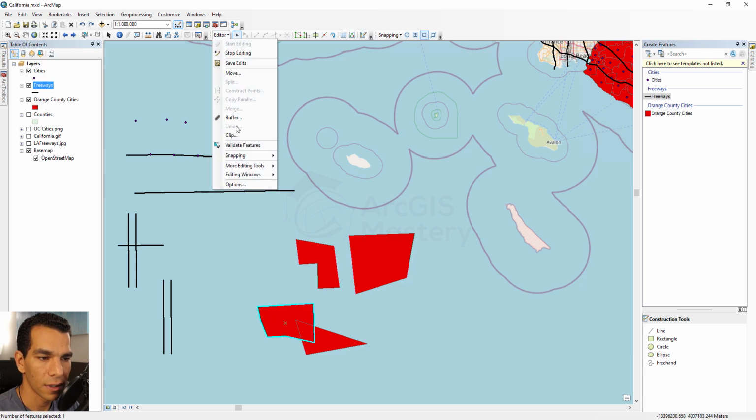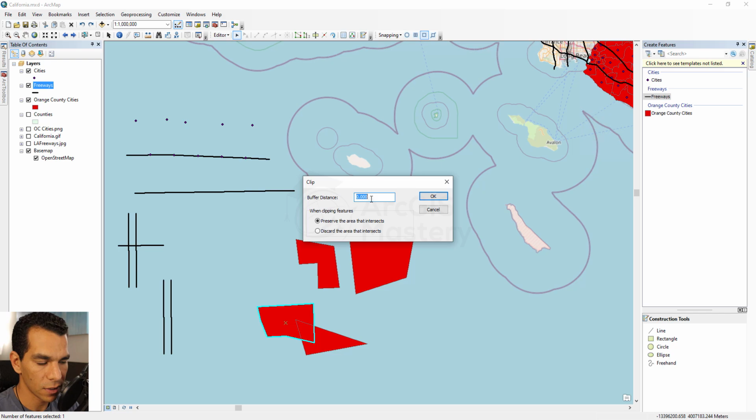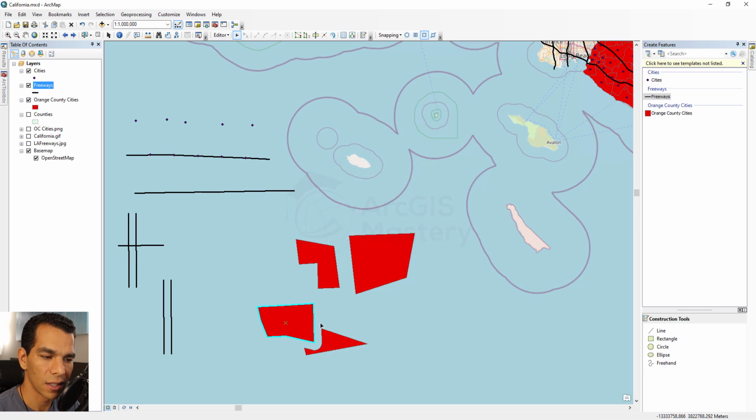If I come and do clip again, but this time I use buffer, it will create a buffer around the area that I clipped. So let's say here, so as you see here, it did the clip, but also it created a buffer of 5,000 meters around my original polygon to do the clip in the other polygon. Control Z, and let's move this one back here.